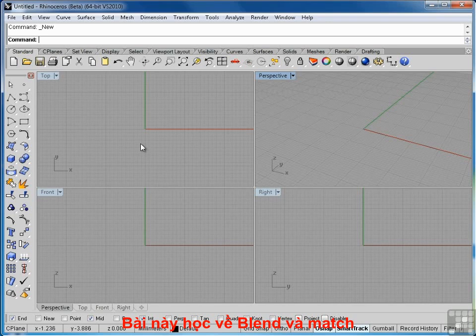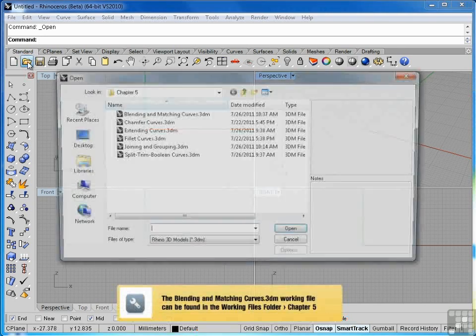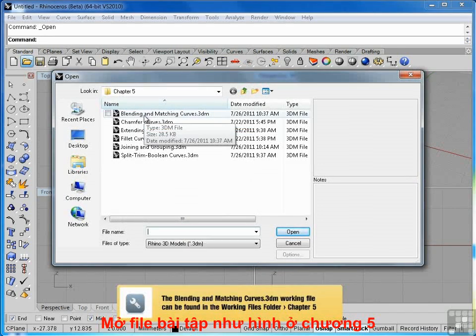In this lesson, we'll be looking at the blend curve and match command. If you'd like to follow along, you can open the file named Blending and Matching Curves in your Chapter 5 directory in your Sample Files folder.